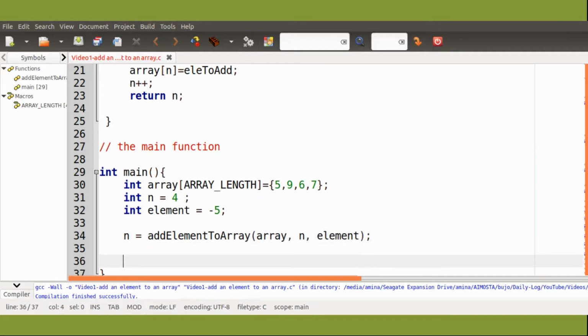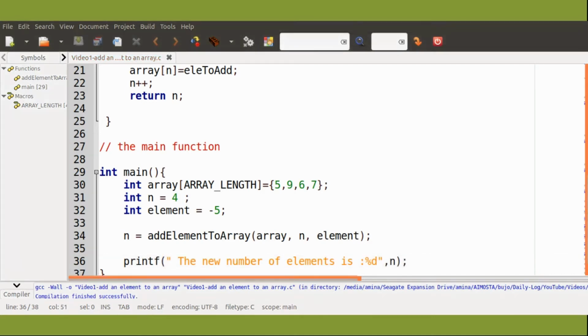We can check the new value of n, the new number of elements, and we will print n. We will compile our code and run it. The new number of elements is 5. Why? Because we were able to add the element.